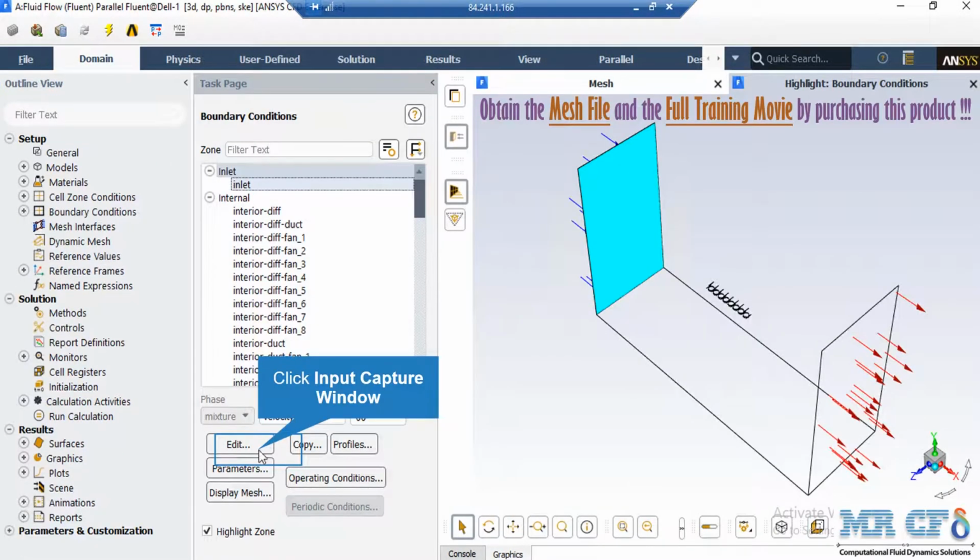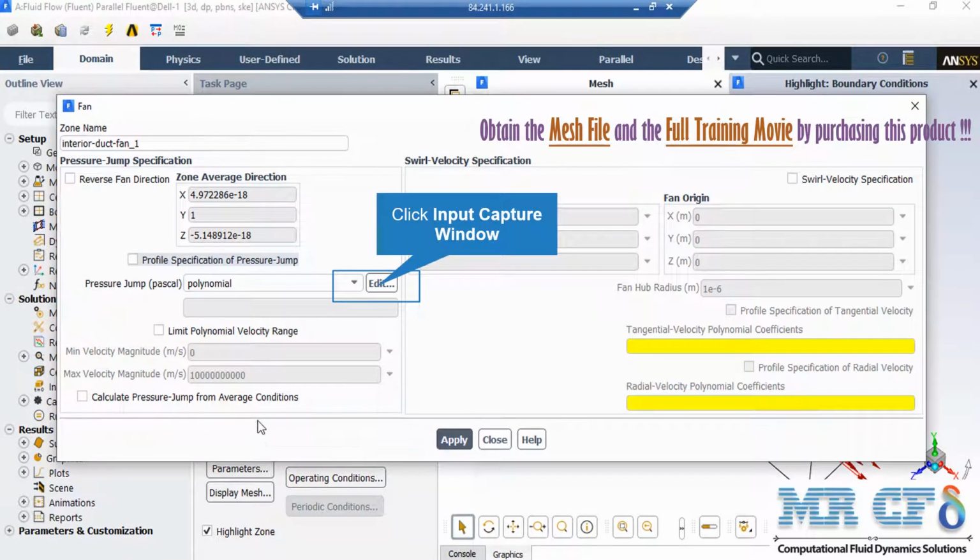After clicking on the inlet boundary, you can see that the type of this boundary is defined to be velocity inlet. By clicking on Edit, a new window will appear in which you can change the settings for this boundary. In the appeared window, all we have to set up is the pressure jump for each fan. By clicking on Edit, you are able to define this pressure jump.